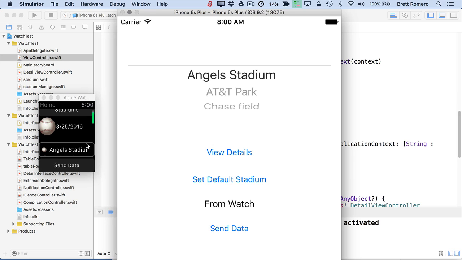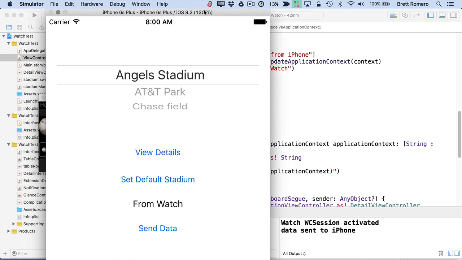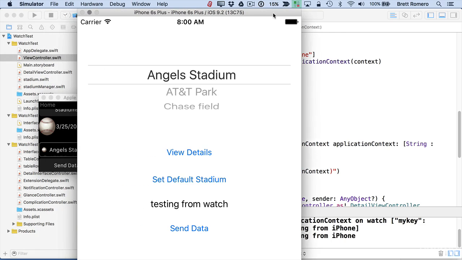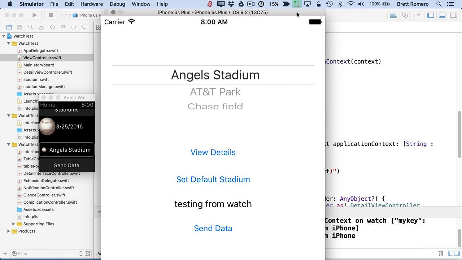So if I scroll down on this watch, click send data, let's see, we can see data sent to iPhone. And the iPhone is getting it. So you can see testing from watch. So now we have it going back and forth. Now if I do send data, and there it is again to the watch. So our data is going both ways at this point, user controlled.